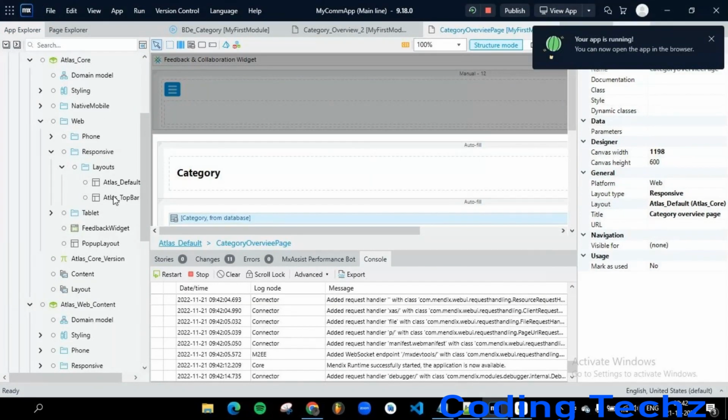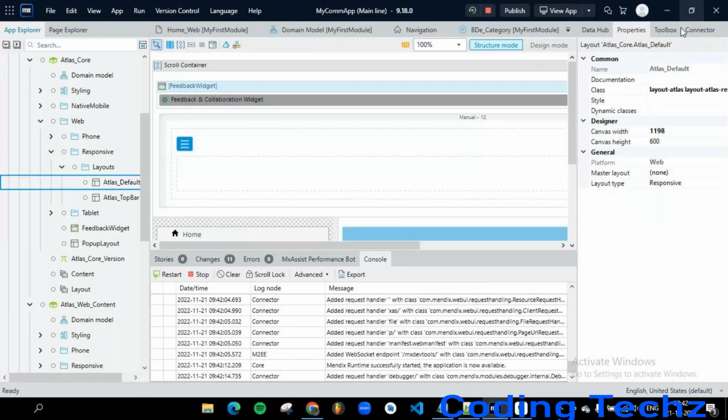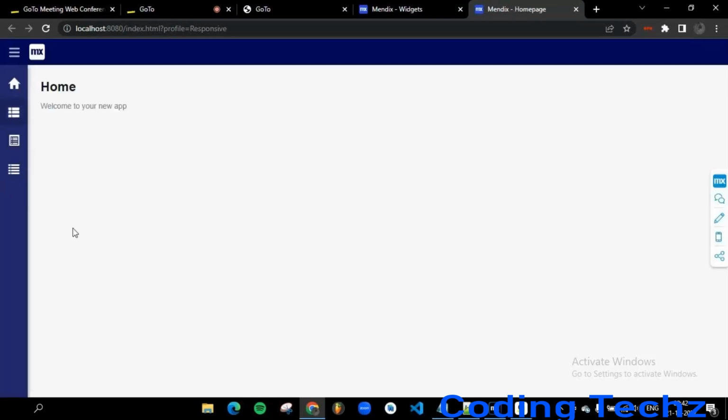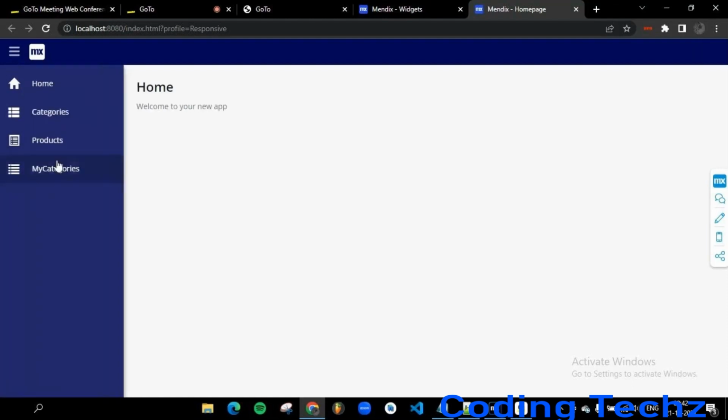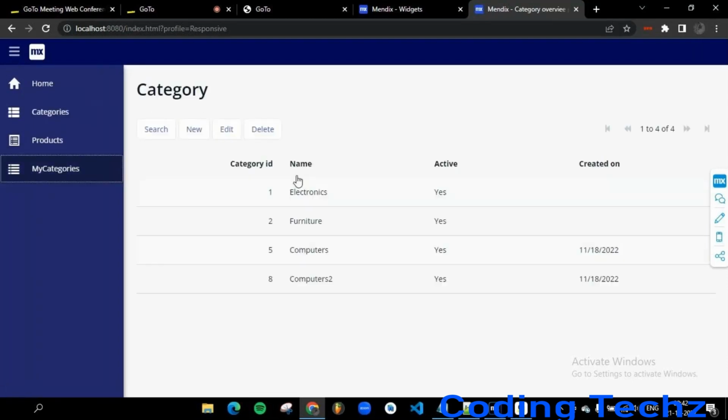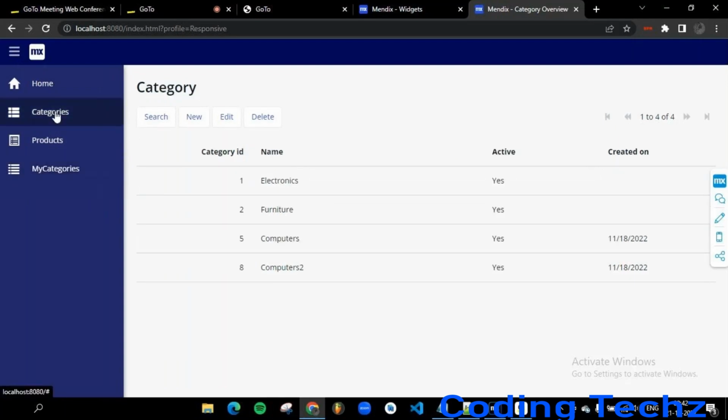If we go to Atlas default, okay. Now the application is running. Let us come back to this layout. See, this is the page that we have created, my categories. This is the page that has been generated by the system when we have clicked on the generate overview page.